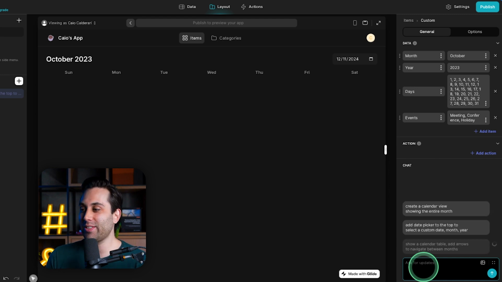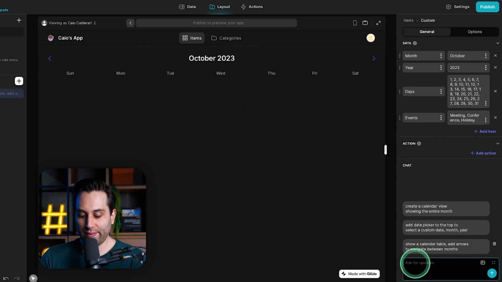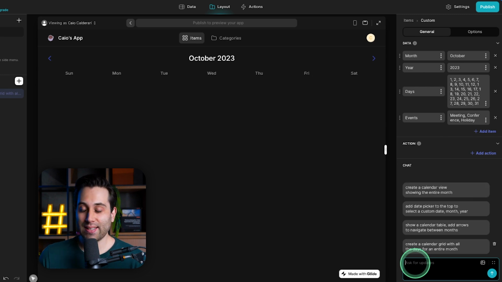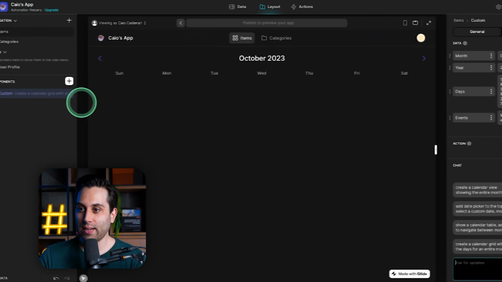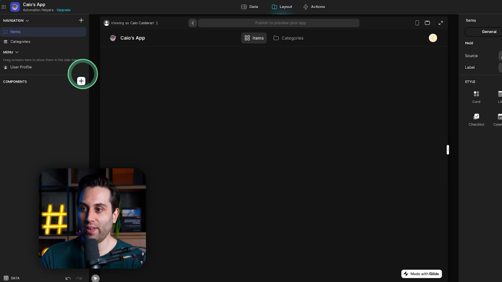Now let's see if we can continue adding more information. Now I'm asking it to add a calendar table because I don't see a table here right now, and add arrows as well to navigate between months. Let's see if it will do it. Okay, so as we can see, we have now the arrows, but we don't see the calendar itself. So let's give it a try another time. Let's see if it will improve. Okay, guys, this did not work. So let's start from scratch and see if we can get something better with a new component.